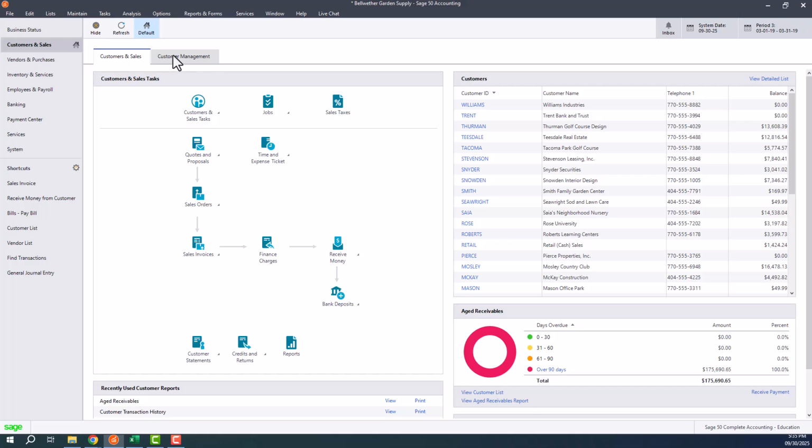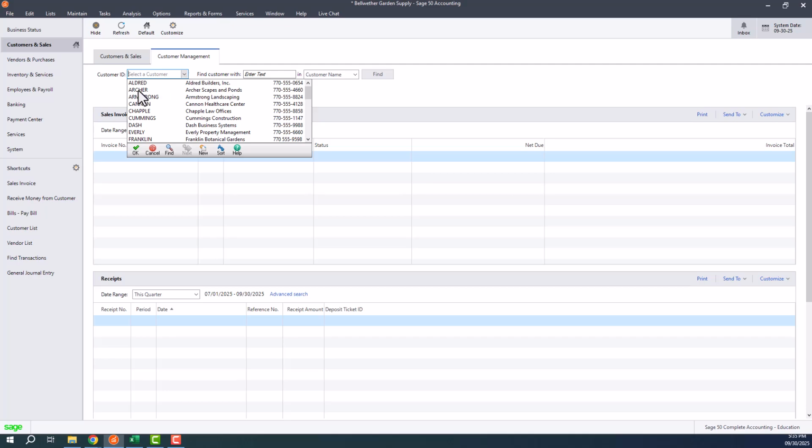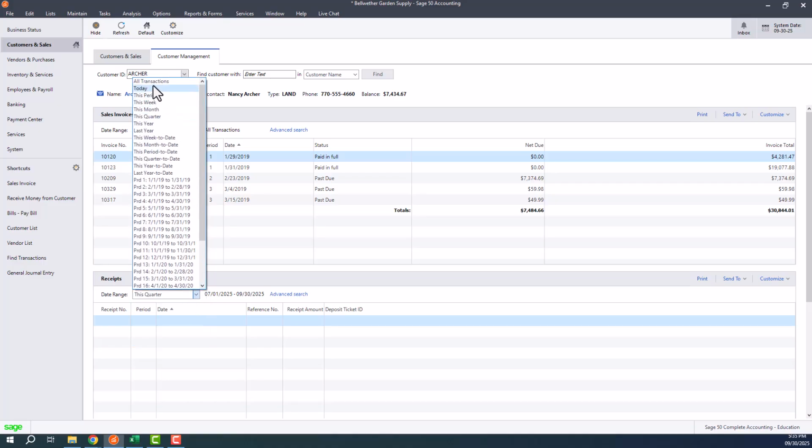We also notice on this screen that there are two tabs up top, customer and sales, and then customer management. I'm going to click on the customer management tab. Here, it's sort of like a customer center in QuickBooks. I can see transactions from each of the customers. From this drop down, it says customer ID, select a customer. I'm going to select Archer. And then I'm going to make sure that these date ranges show all transactions.